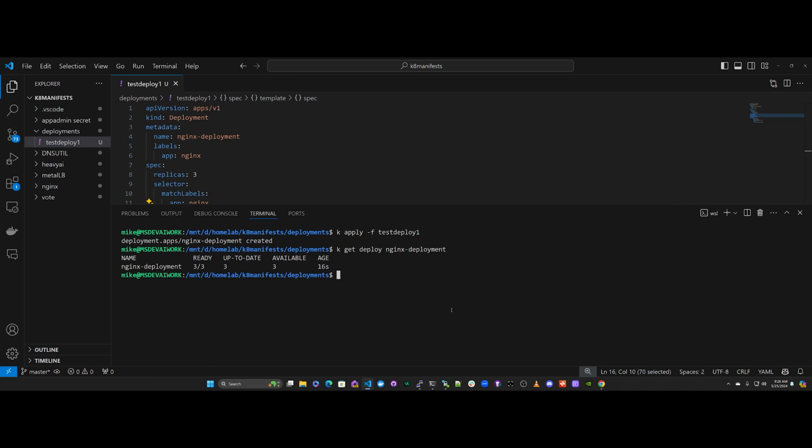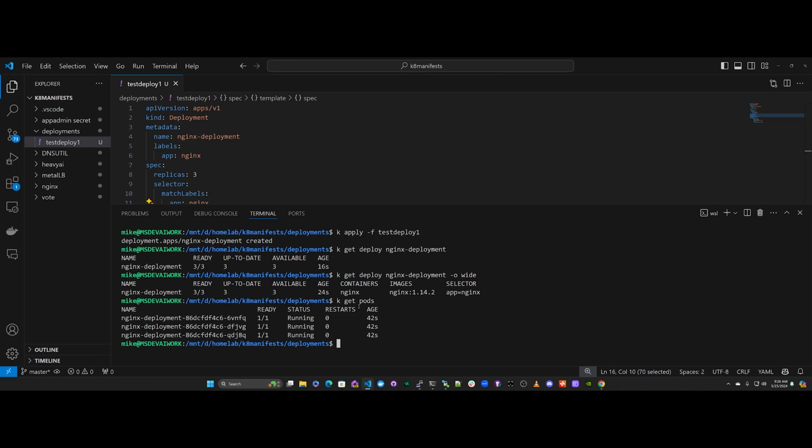And you can see now it's changed. So if I do a get deploy wide, I get a little bit more information. I get the containers, the images, and the selector, which was app nginx. So now you see that I have a deployment that has 3 pods running. If I do a get pods, now you see that I have 3 nginx pods running. And these are all the pods.